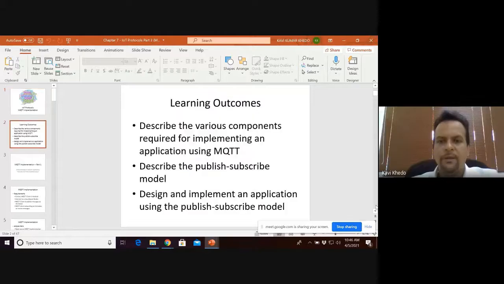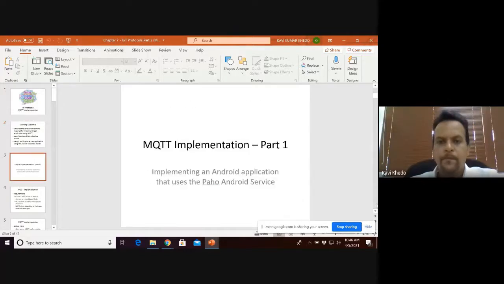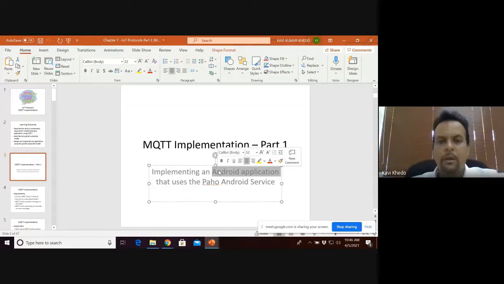So basically, this is what we are going to see. Describe the publish-subscribe model. Part one, what we want: we want to implement an Android application. This will be a client, an Android application, using the Paho Android service.